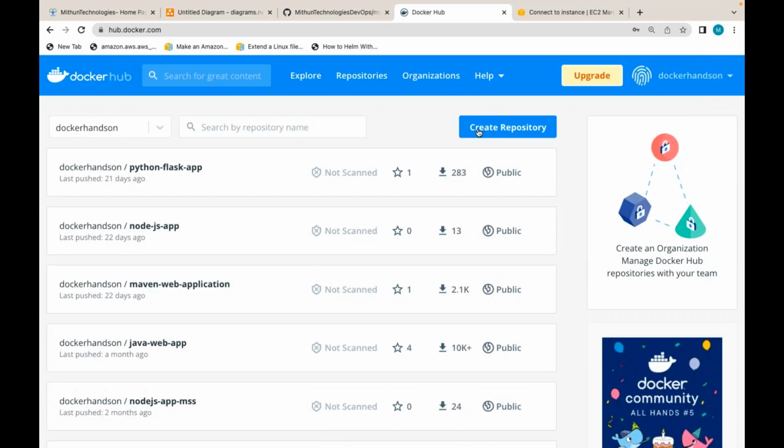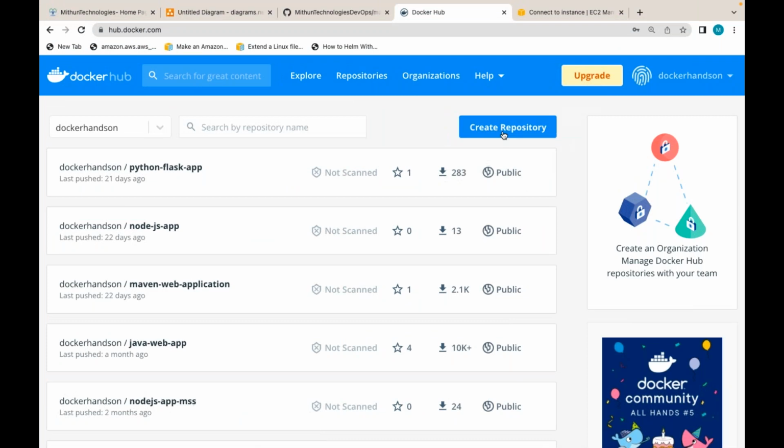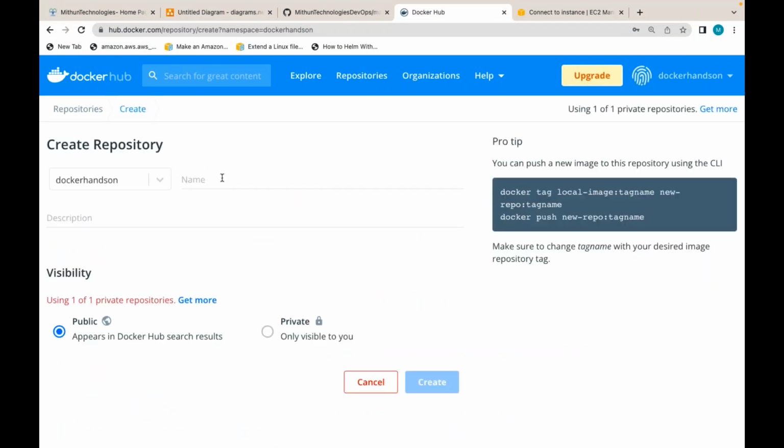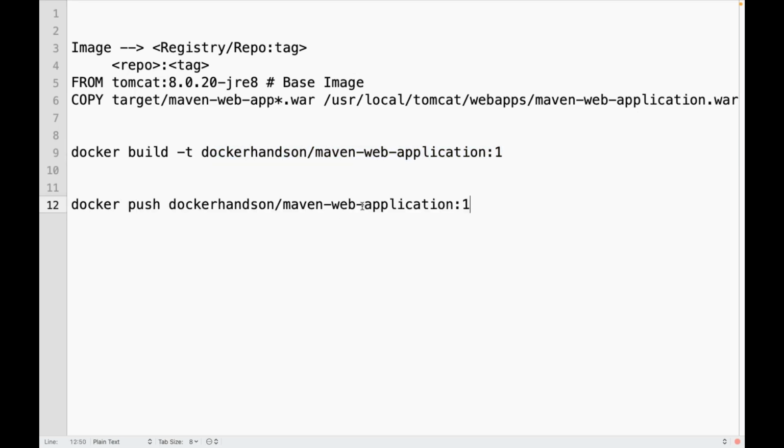You don't need to come here and manually create a repository like this. You don't need to log in and click on create repository with that name. When you are pushing that image, will the repository be created if it is not already there in that registry? Yes. You don't need to manually create it. It will be created automatically.